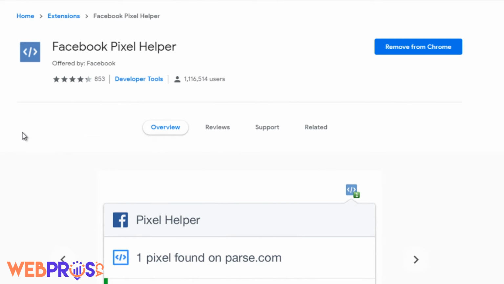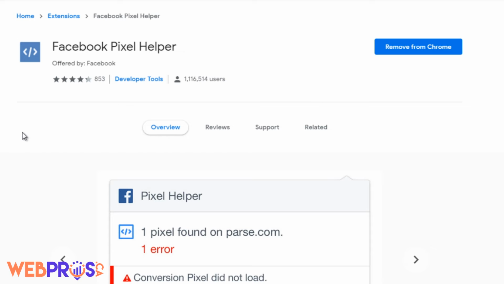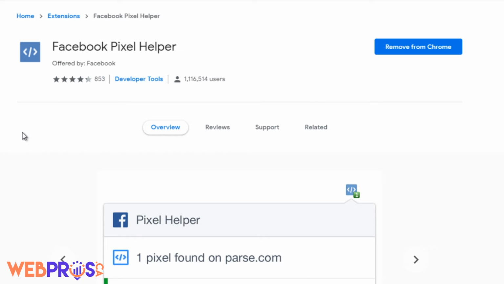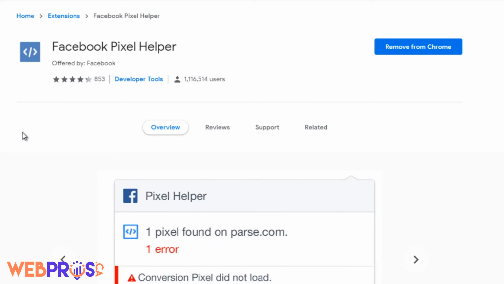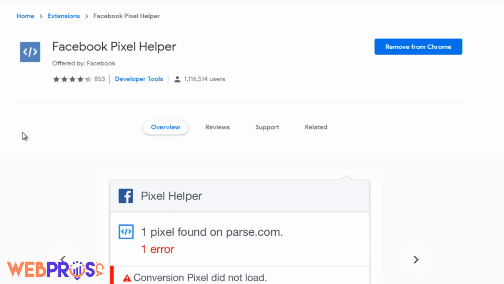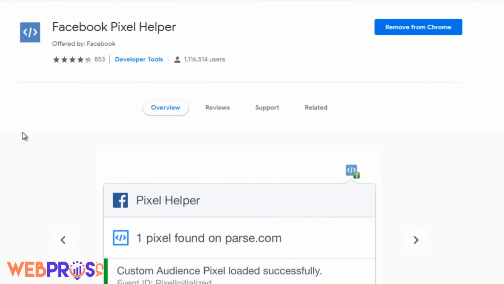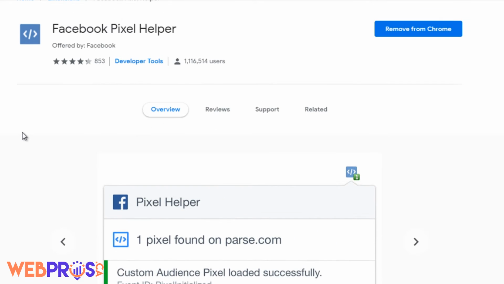The reason you want to install this is because you want to make sure that the web pages you're inserting into Facebook actually have the Facebook pixel. You definitely don't want to assume that it is installed, set up your campaign, pay the money for the Facebook ads, and realize, oops, it's not there. So this is another free plugin for Google Chrome.